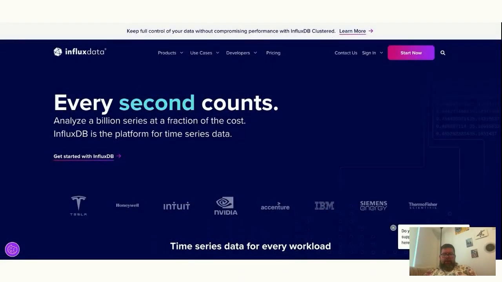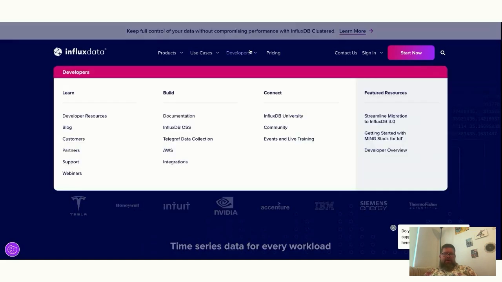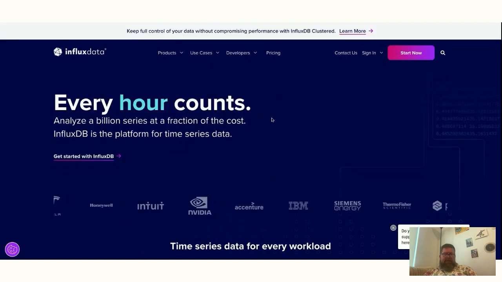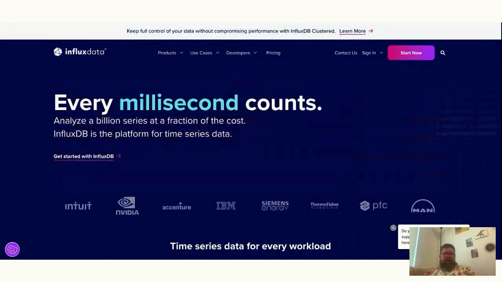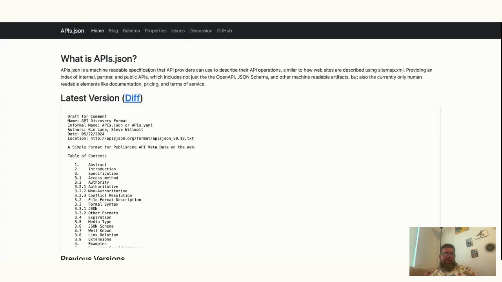All right, we're gonna profile the Influx data API. Every nanosecond counts. So to do this, we're gonna use the API's JSON format to profile their API and what they offer here. And what do we got here? We go to APIs.json. What is APIs.json? It's a discovery format here.